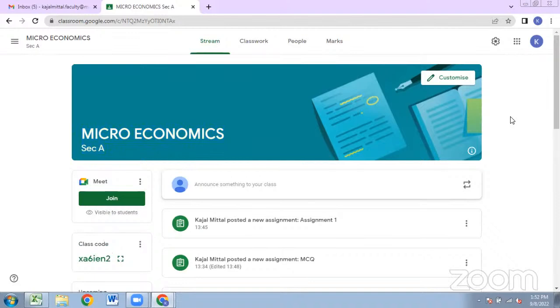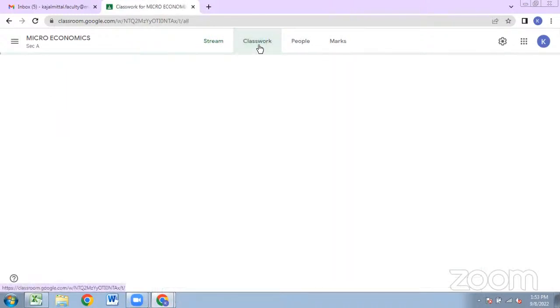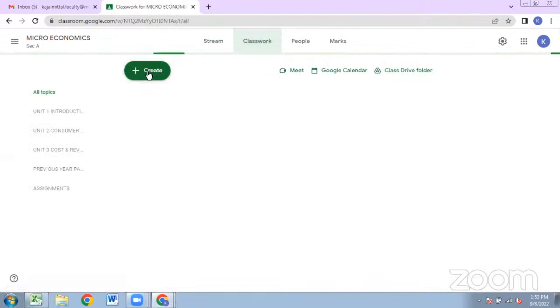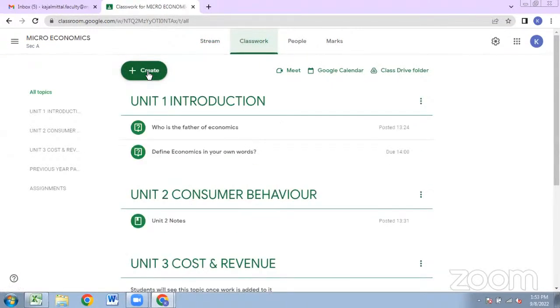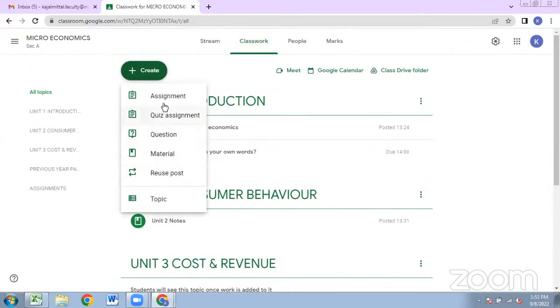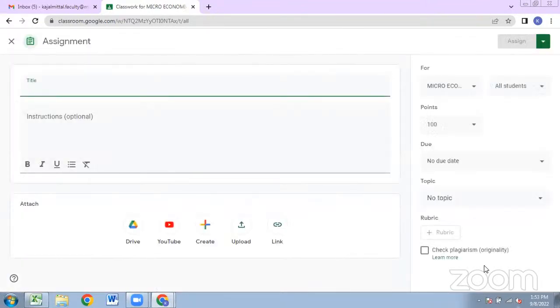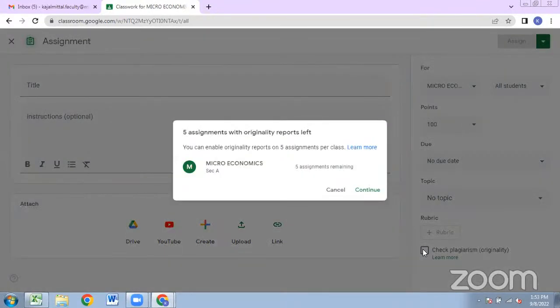Yes, sir. Any doubt? Kajal ji. हाँ जी sir. Under assignment or in classwork, there was one checkbox that was related to check plagiarism. So can we also go for that? Yes, sir. Check for plagiarism.